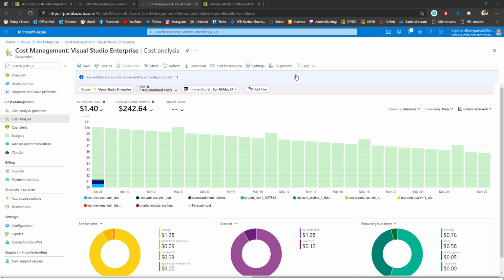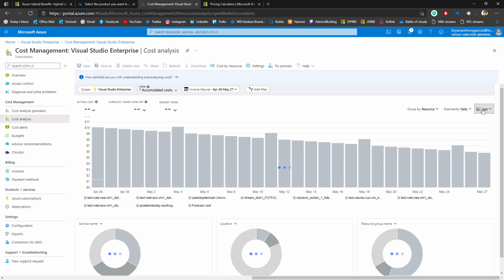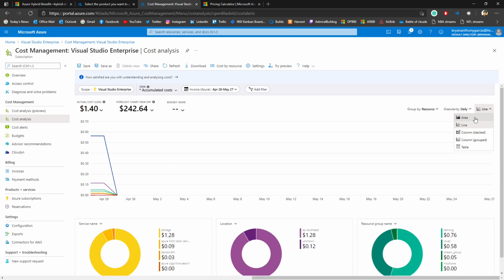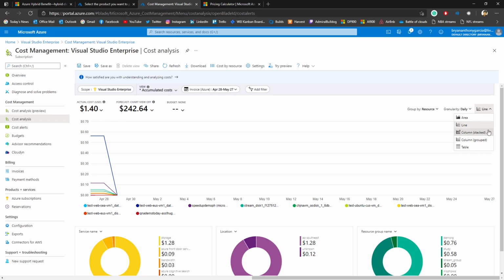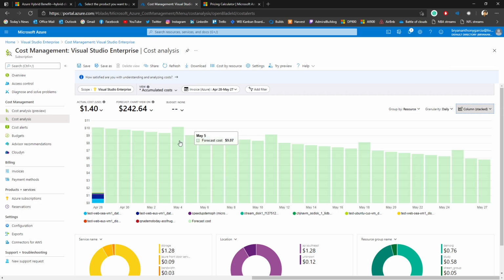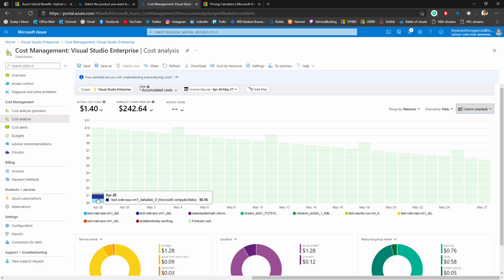So this is the cost management feature offered by Azure. You can see this when you go to your subscription. What you can see here is a graph to check the forecast for your spending for the current billing month. The good thing about this is that you can adjust how you want it to look. Maybe you want it to be a line graph, maybe an area graph, or let's just stick with column for now.